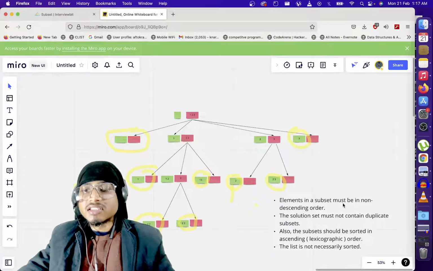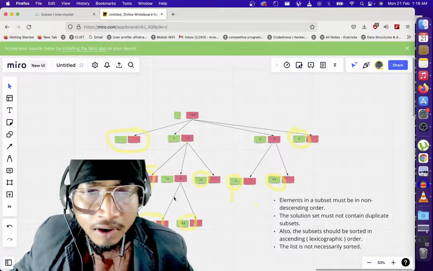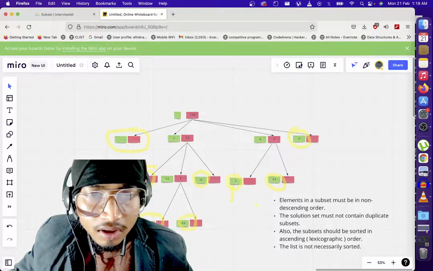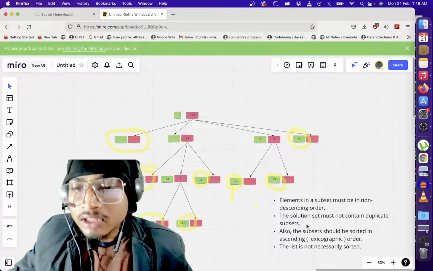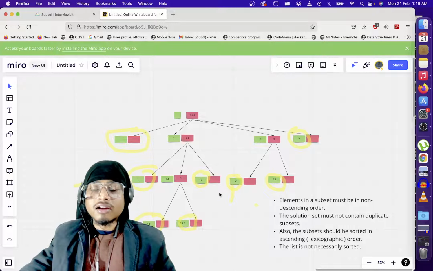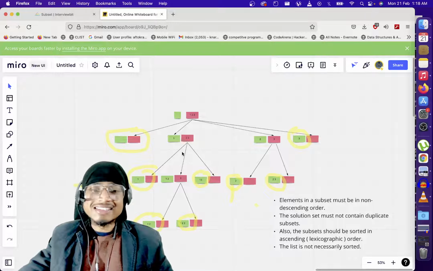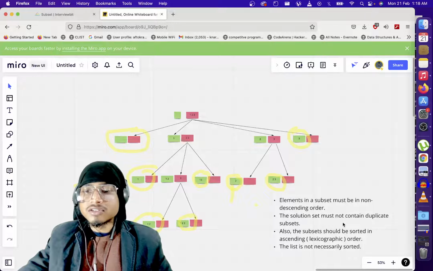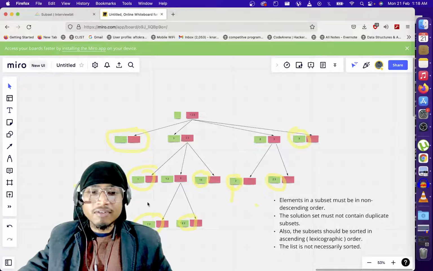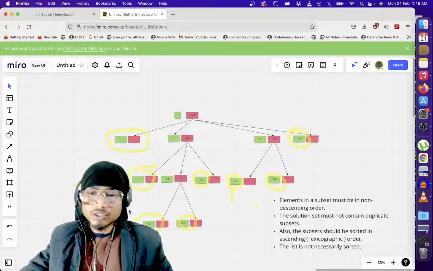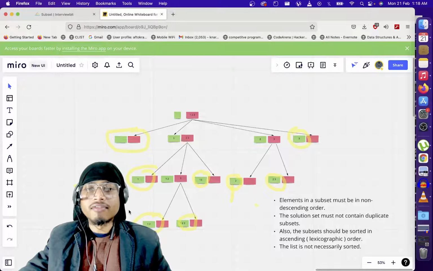So the elements in a subset must be in non-descending order, right? So 1, 1 2, 1 2 3, this is non-descending order. For that, we have to sort this array beforehand. The solution set must not contain duplicate subsets, so this is not containing any duplicate. Also the subsets should be sorted in ascending lexicographical order. So the subsets we have made are sorted in lexicographical order.